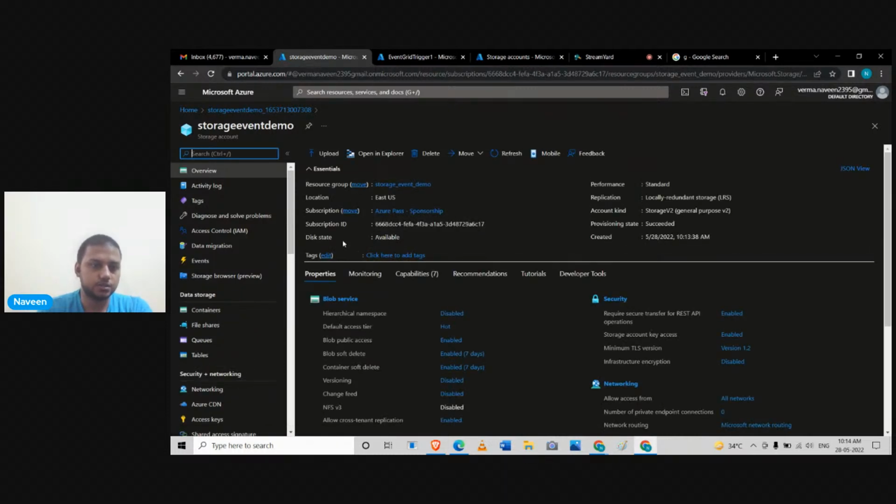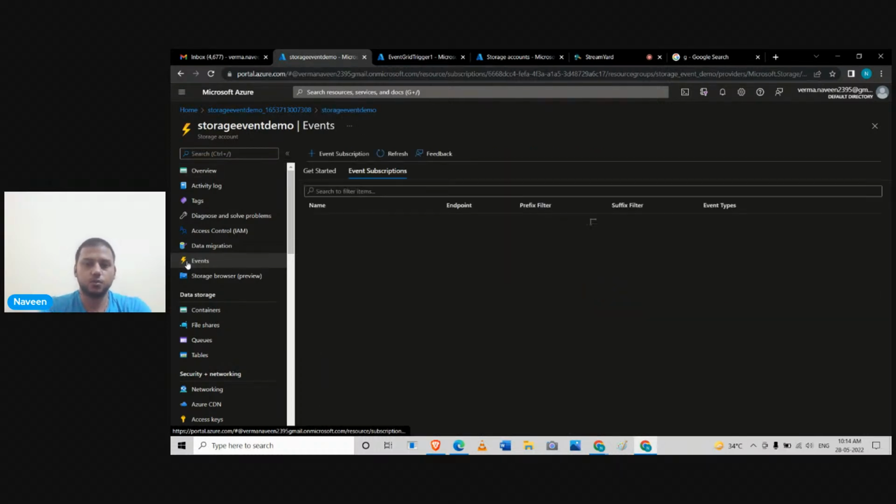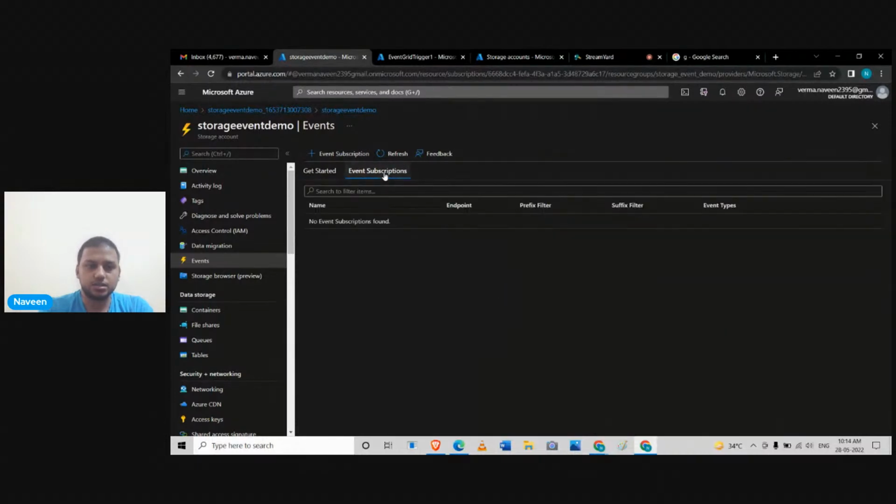Now, as you can see in the storage account, we have something called Events. This is the actual part where we want to do all the configurations. We will be doing all our configurations in this Events section. But before we move on to the Events section and start integrating the event, we need to have our event handler in place. In this scenario, we have function apps as our event handler. If we don't have the event handler function, we won't be able to create the final endpoint. So let me just quickly show you.